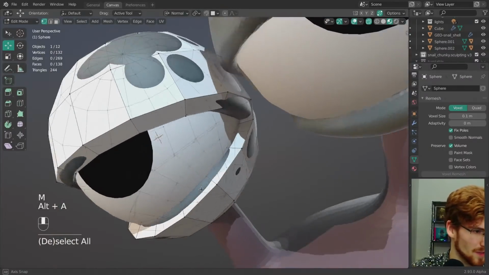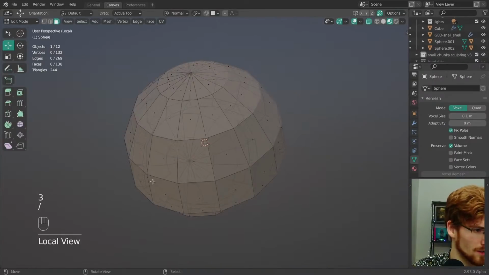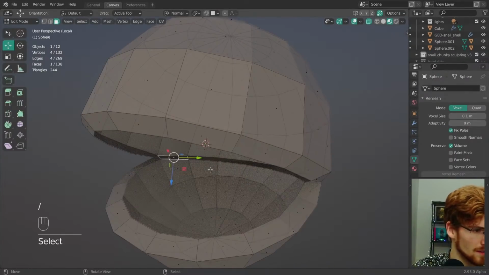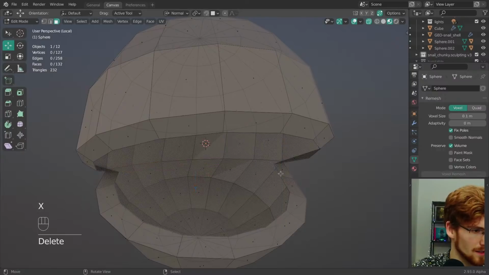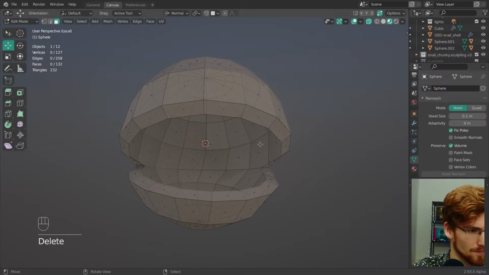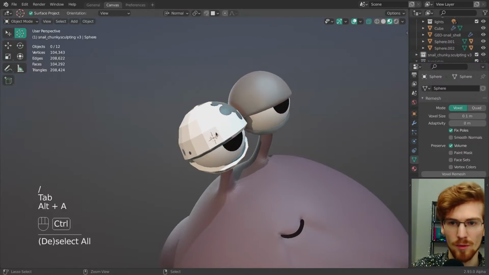There we go. I just want to get rid of these faces that are going on over here. Bam. It's already most of the way.